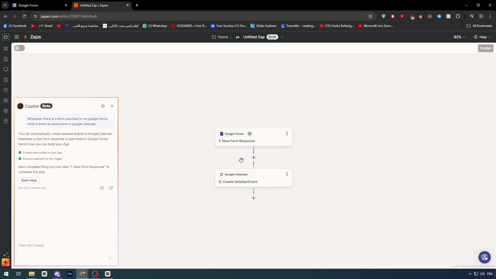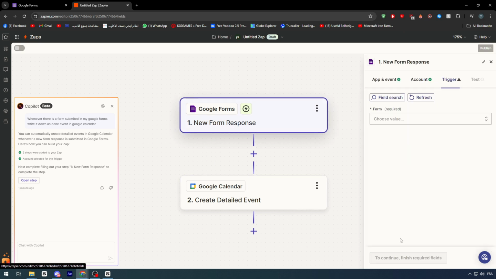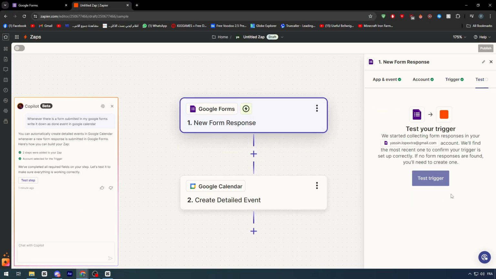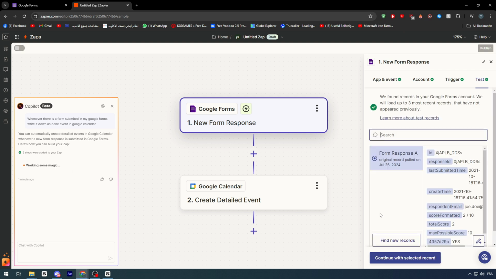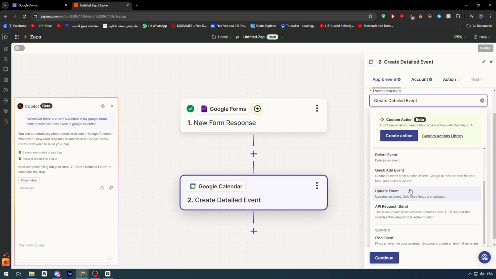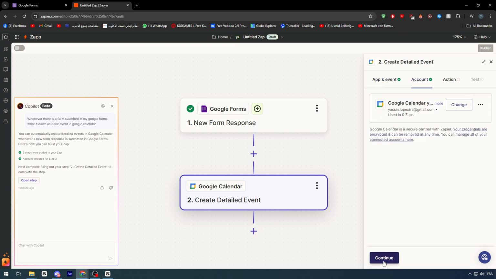Now, once we have added both of them here, we have to make sure that our accounts are both connected. Choose the form that you are going to work on, which in our case is tutorial. So we have chosen tutorial. Click on continue. This test had to be done, so let's wait for the test to be done. And then we have create detailed event. So continue with select the record, create detailed event. Let's go with, yeah, let's create detailed event. Then continue.